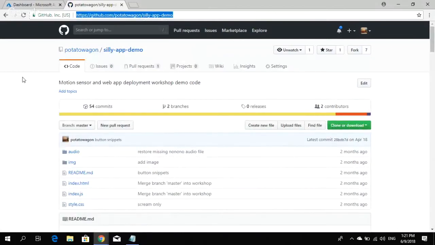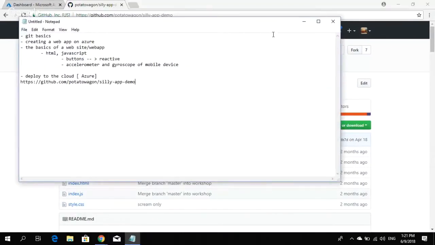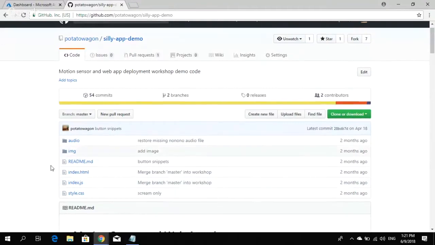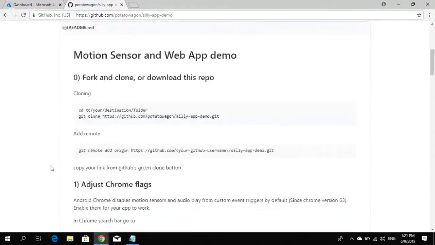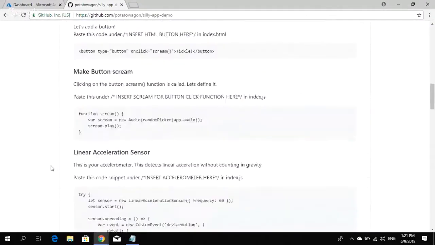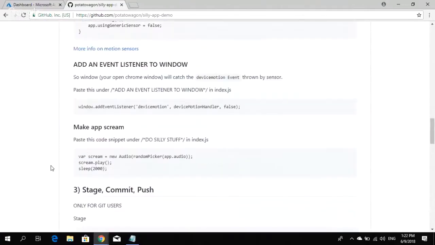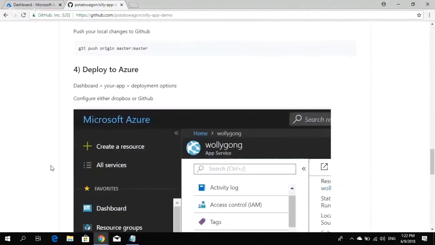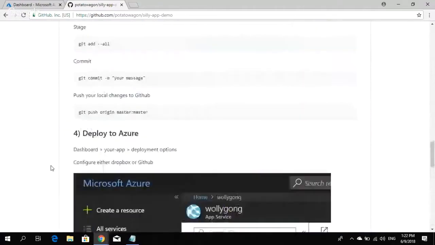So this is the URL you want to go to. And if you look at the README, there's actually instructions. So if you want to go back and look at it again, you can look through the README.